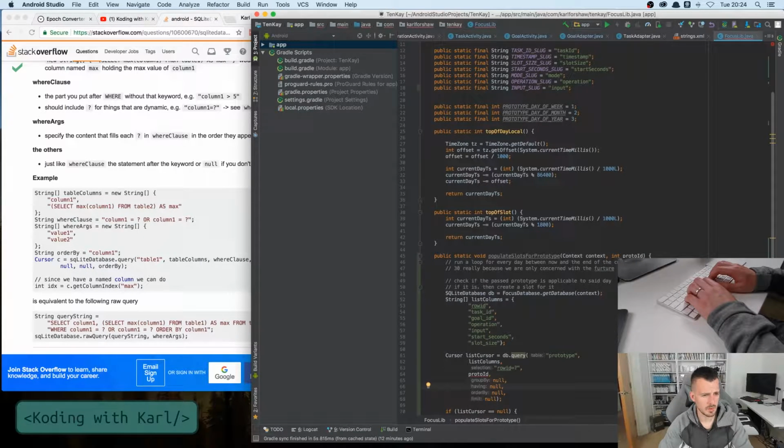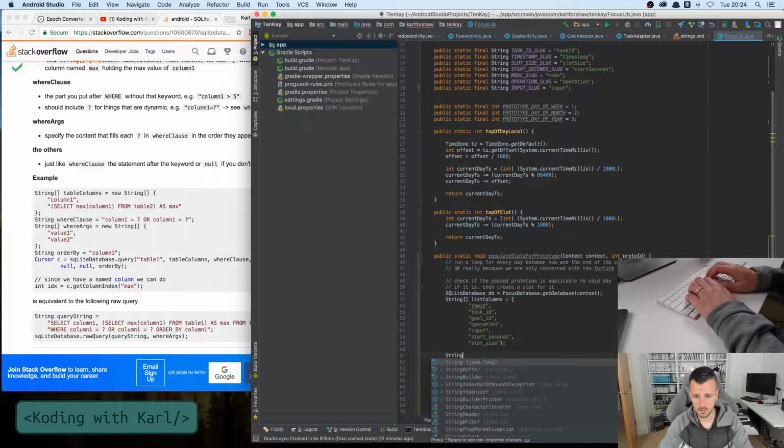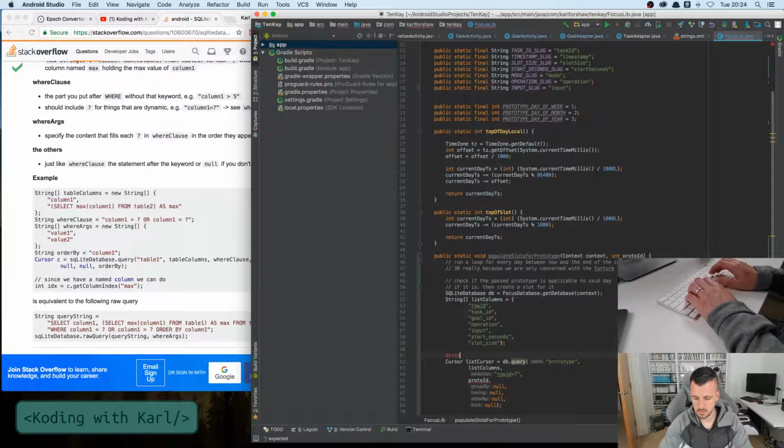And is that an array? It's a string array, right? So we need a string array. Oh wow. I'll just do it really slowly.